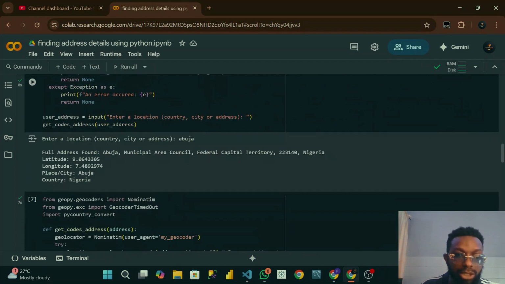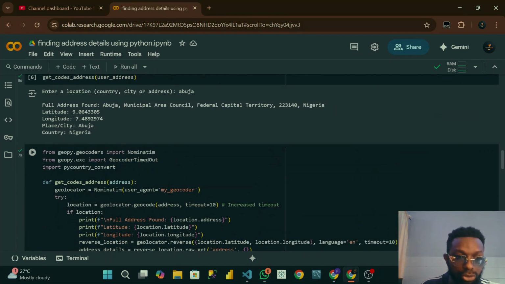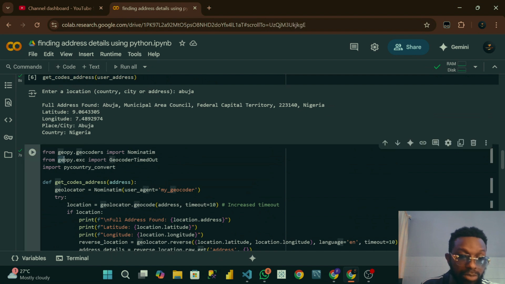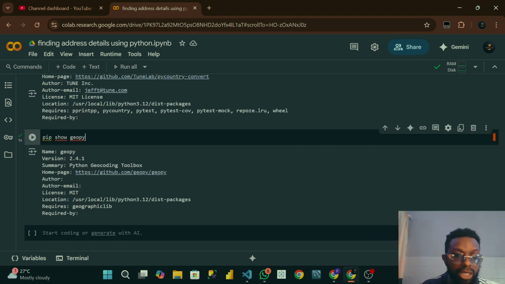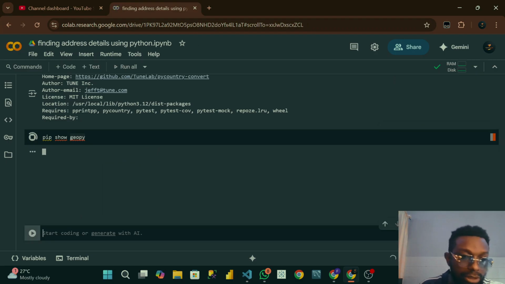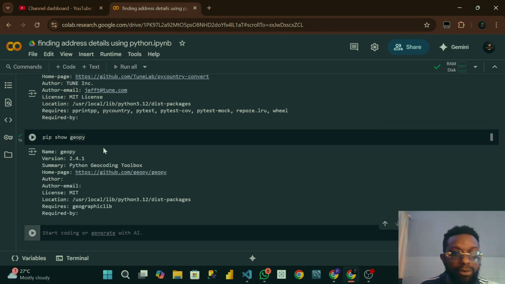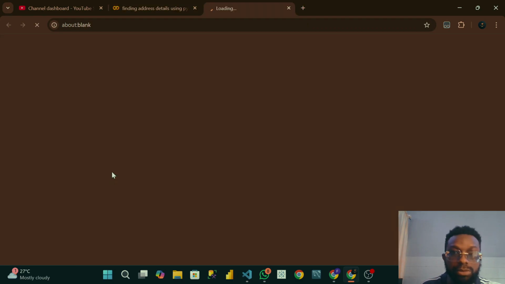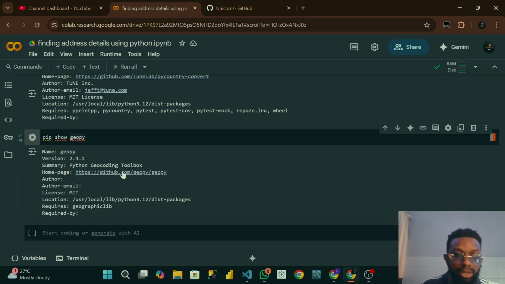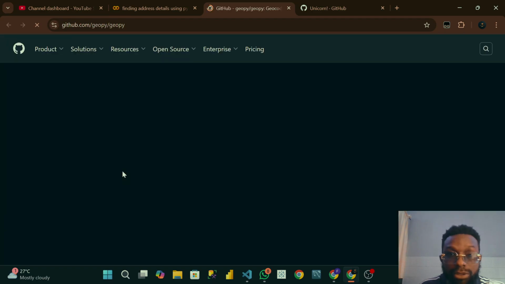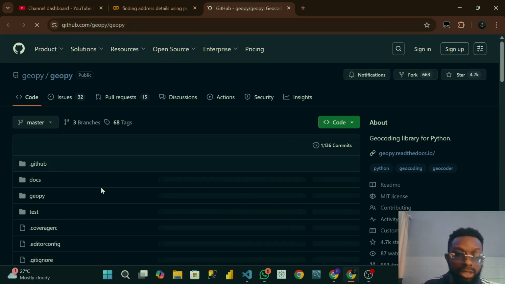You can see in this package also we used geocode, this particular thing called geopy. Now if I also pip show this, it will give me every information about this. If I click on this GitHub, no server is currently available to serve you. Sorry about that. Maybe these people are having issues. Okay, it has opened.